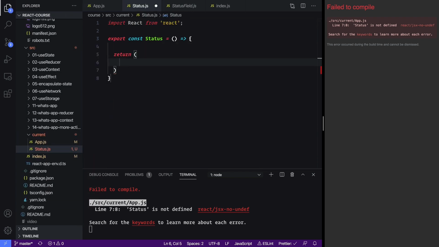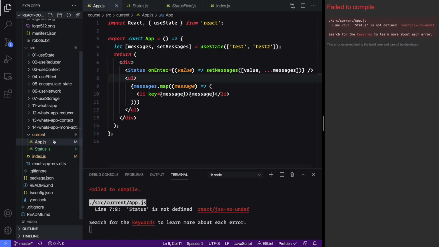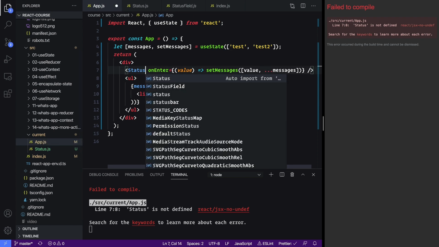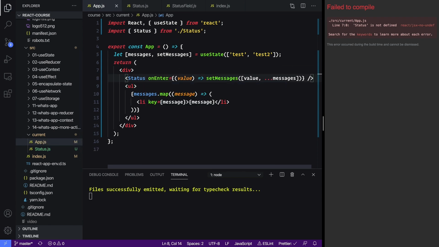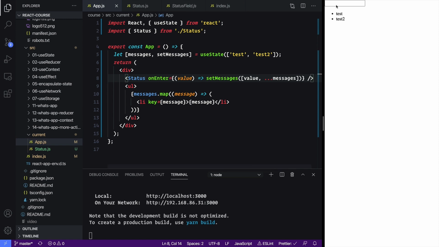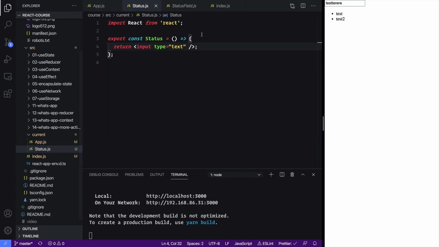So I'll just use my autocomplete to make this component, and then inside of it, let's render an input field. Let's give it a type of text. And then let's just save that. Let's go back into our main app and let's make sure we import it. There we go. Now we have an input field at the top and nothing happens when we type in it, nothing happens when we hit enter. So let's make that actually work.